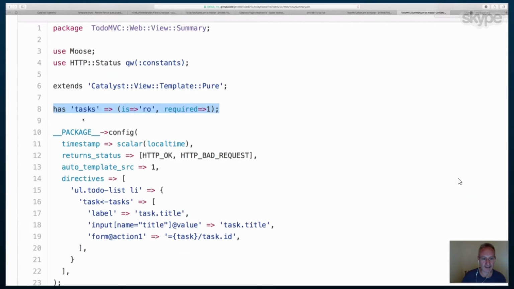Now, here I just simply said that it's required, which means that if I go to call the view and I don't send it the stuff that's wanted, I'll get a runtime error. Since you're using Moose, you could even put a type constraint on it and say that it has to be a database class result set, right? I didn't do that here just for the purposes of demo, but there's nothing stopping you, okay?